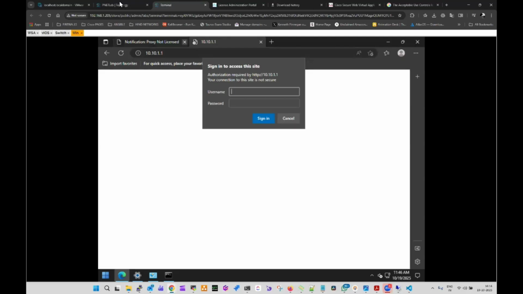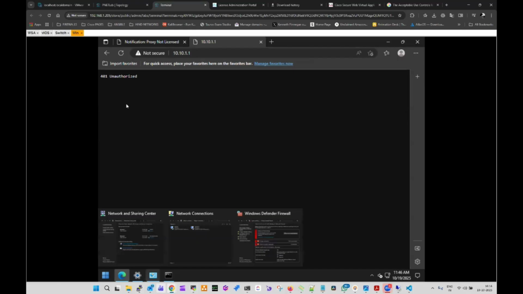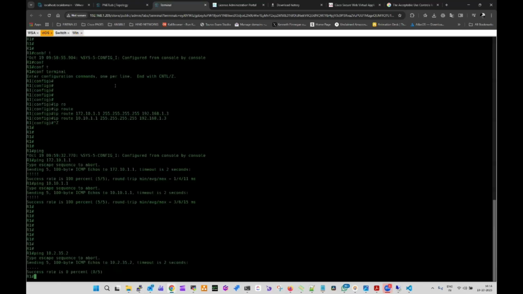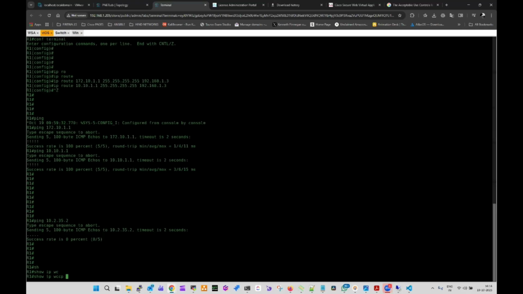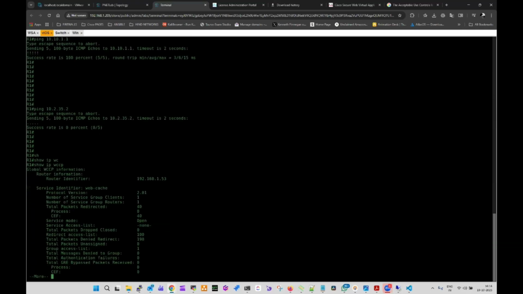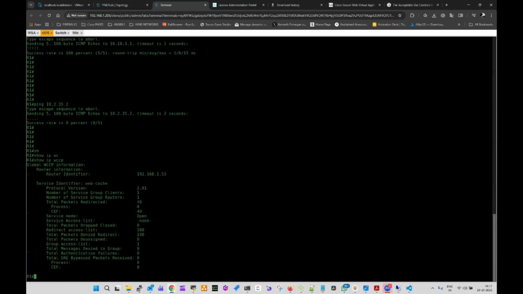Okay, let me just check if I can do something. Basically, the idea is that the configuration is working. So let's go ahead and check R10, the IOS I was working on. Show IP WCCP. It should give me the configurations. You can see the total number of packets redirected is 40, which is a good sign for me. So that's how it should be. This is the output we were looking for, and that's where we complete things.